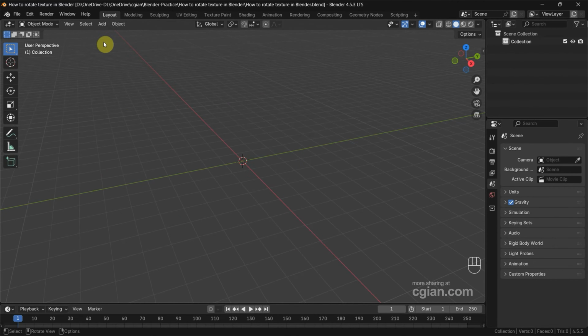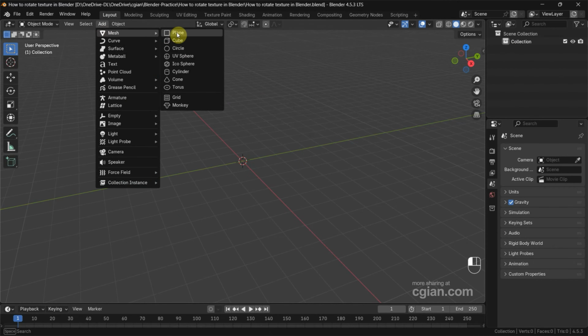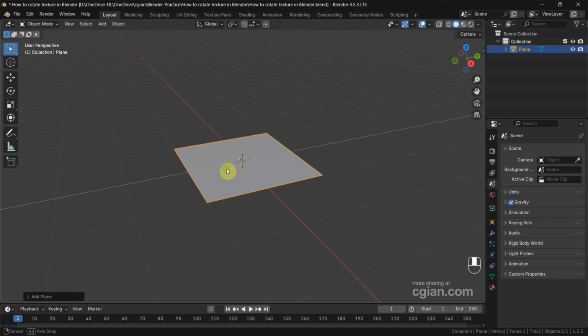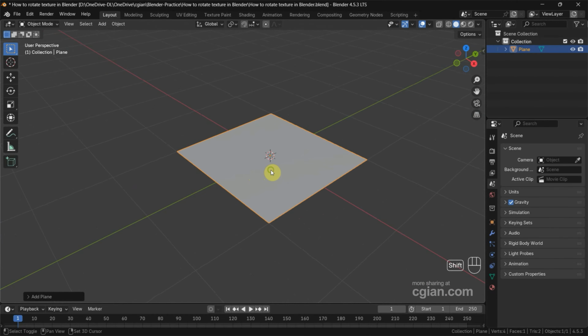I will add a plane. So go to Add, Mesh, and add a plane here. Close up to view it. And in this tutorial, I will suggest using the shader editor.